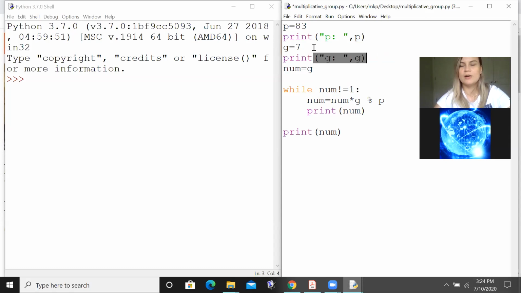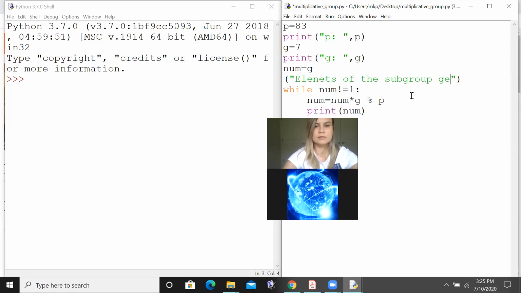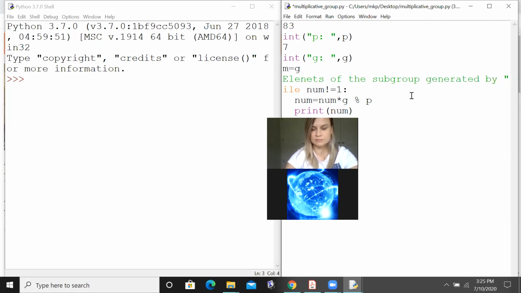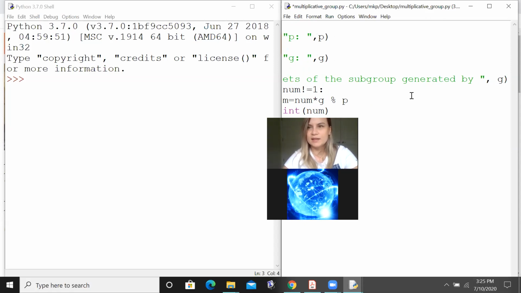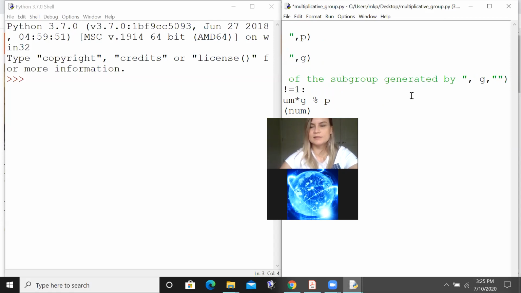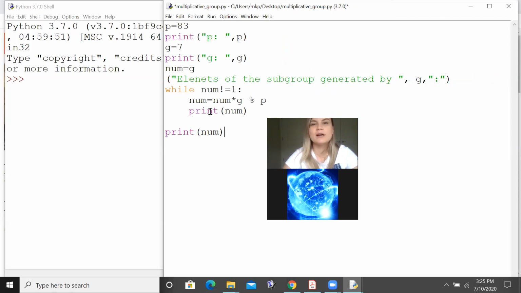Just want G. Okay. And then we will print generators, elements of the group generated by G. Generated by G, and here we have G. Okay. That will look kind of bad. Okay, let's try to see what we have here.